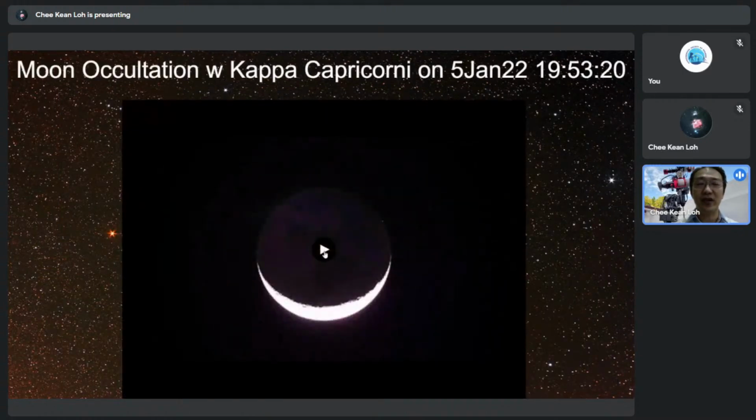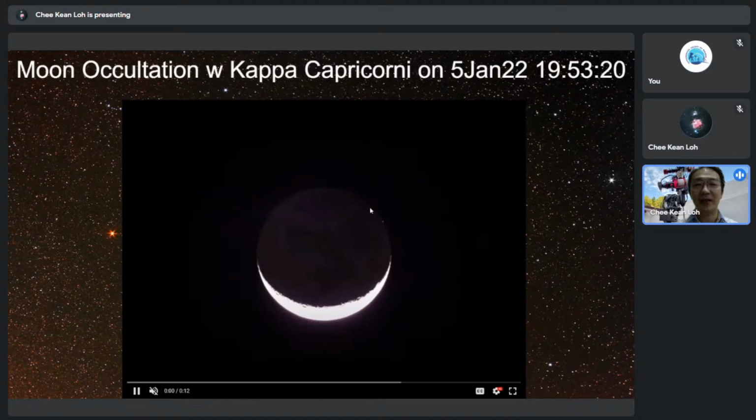This is also a moon occultation event that I captured, in which the star Kappa Capricorni, you can see on this dot here, is going behind the moon early this year, on the 5th of January. There, it just goes off, right? So let me play it back again. You can see the star for a while, then it goes off. So this is one of the events I managed to capture.